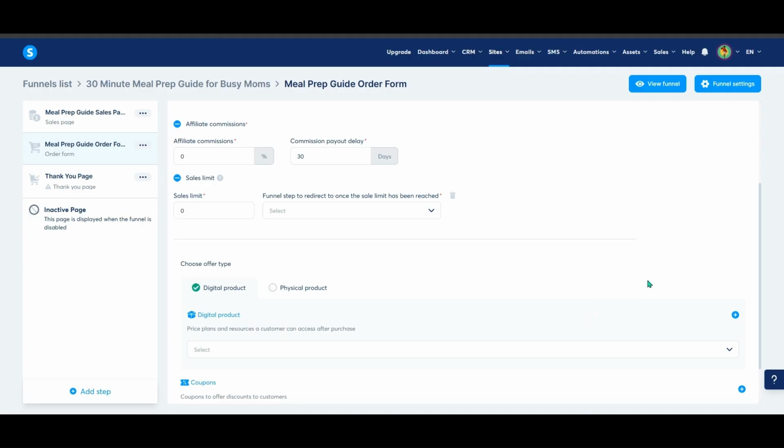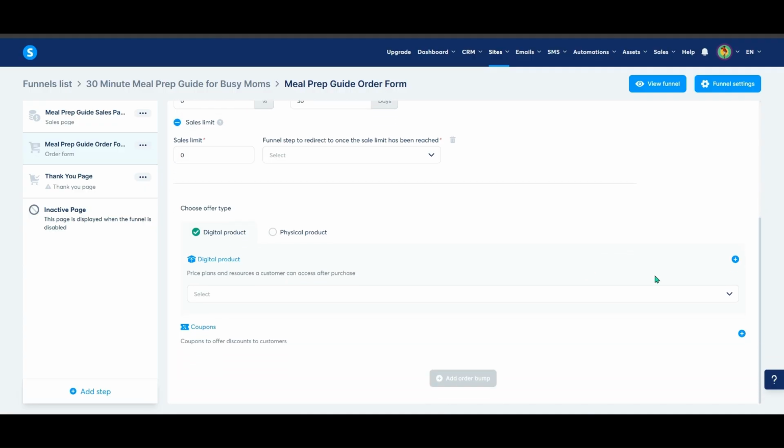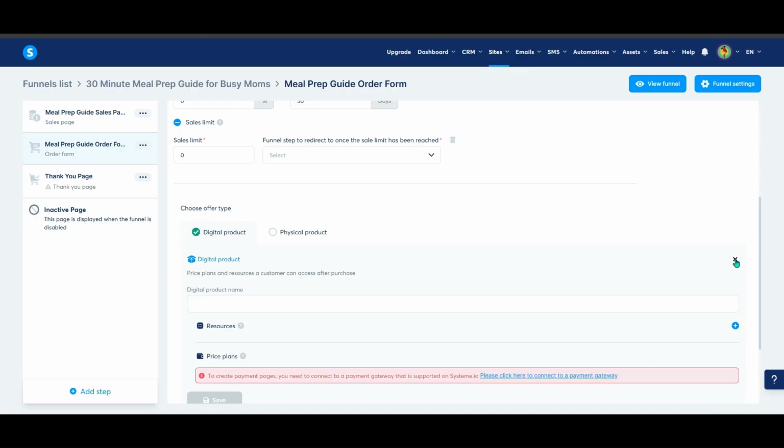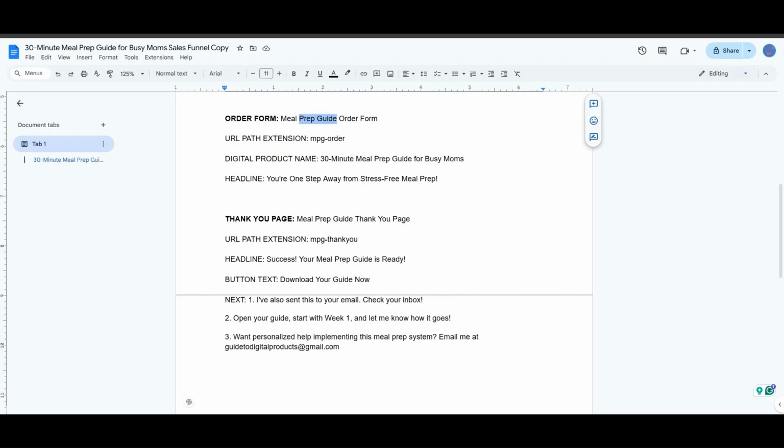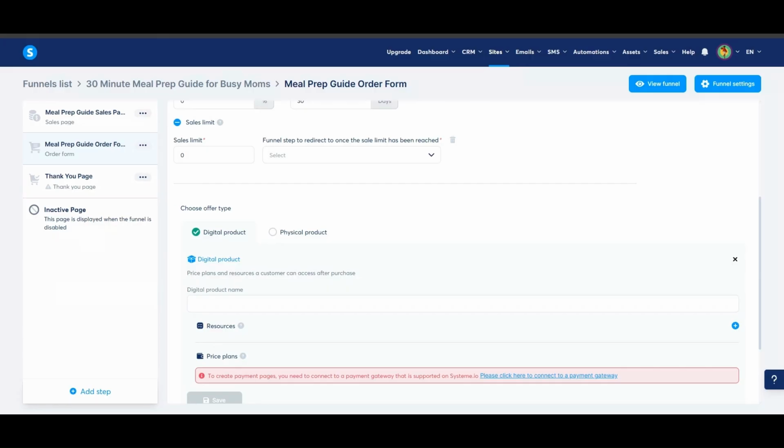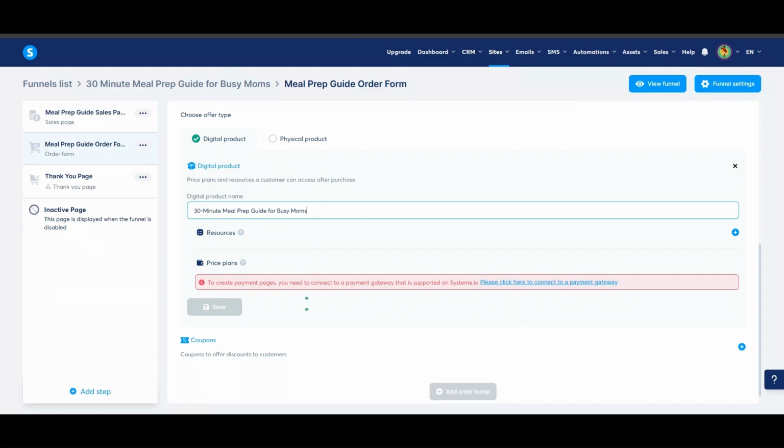Third is the offer type. In this case, we will select digital product, of course. And then we click on the plus sign here, and you'd add your digital product name. Mine is 30-minute meal prep guide for busy moms.